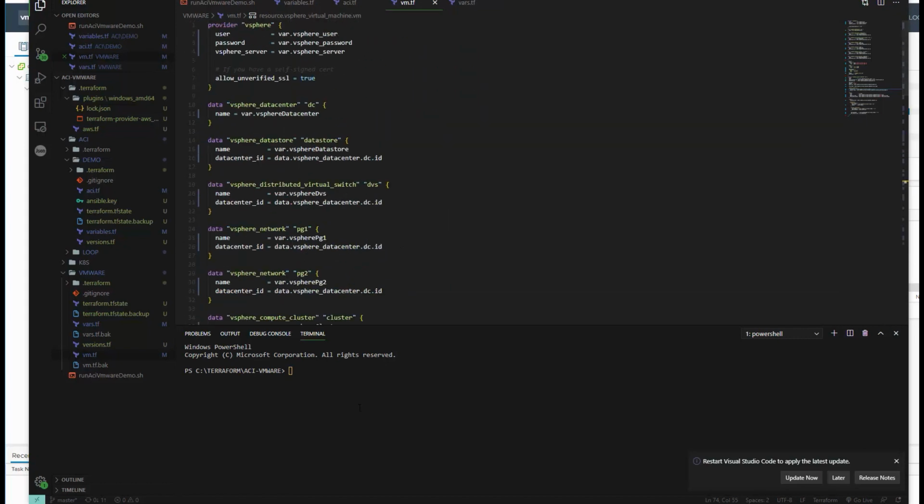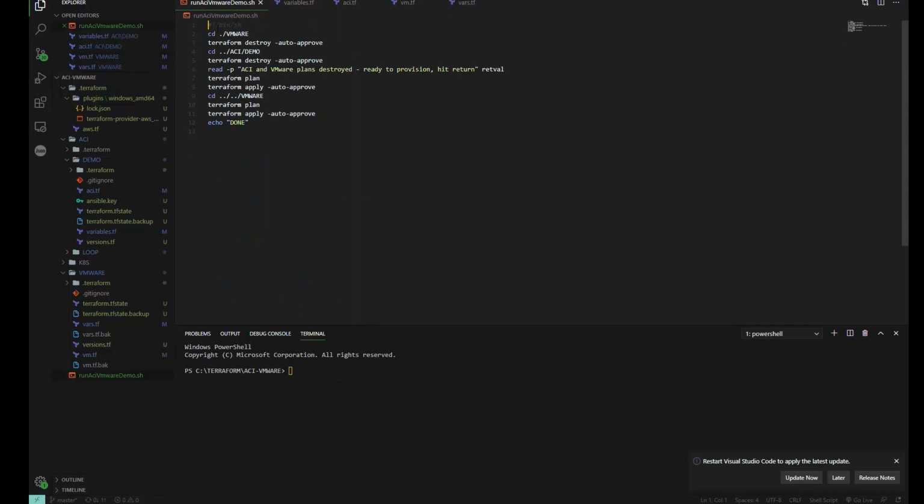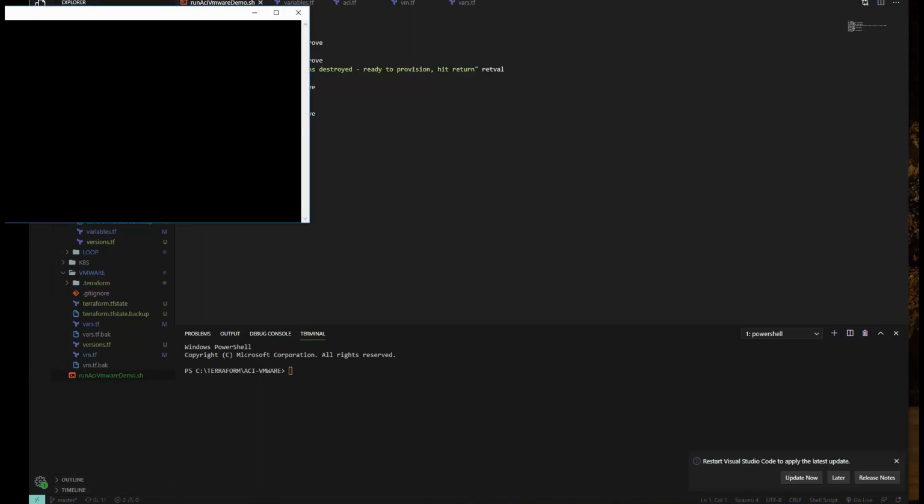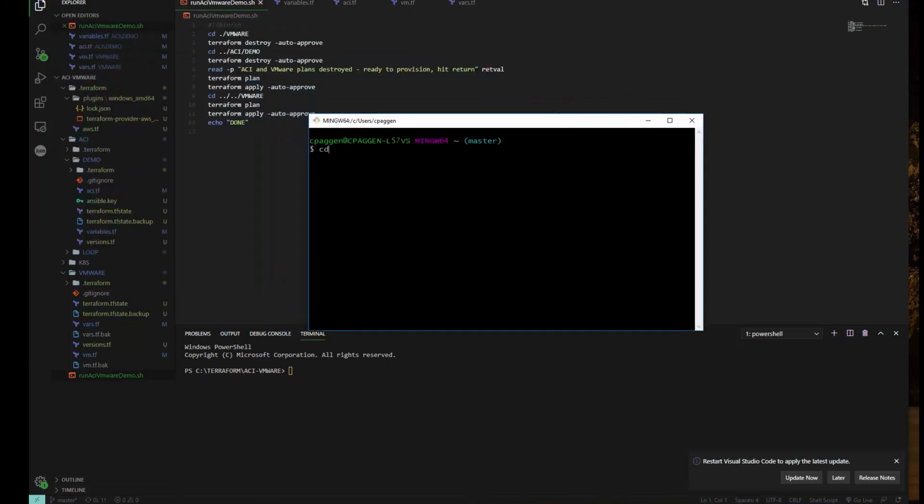All right, so enough talking from me, and I'm going to get started on this. So to give you an example, what I have is a little script here which runs the demo, right? So I go to the VMware directory, I will destroy whatever exists, I go to ACI and I will destroy my tenant, and then I will wait for input, and then we'll do a Terraform plan, and then we'll apply it. All right, so I'm going to get going with this. I'm going to start the script, and then we'll go take a look at what happens on the ACI Fabric and on the VMware side.